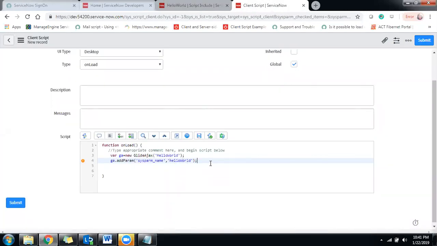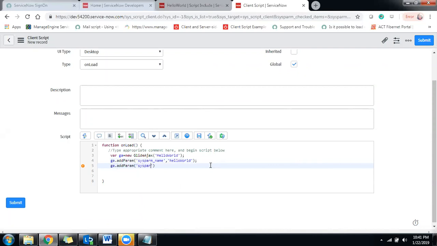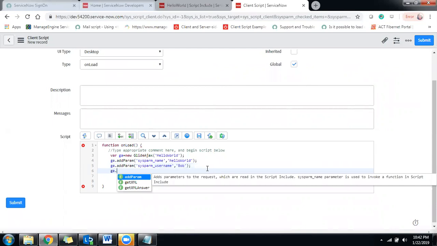So first I'm giving this function name. Then the next one will be the user defined one, which is sysparam underscore username. Let it be like Bob, some user. Right now, after this, I have to call a method called getXML. Previously we used getXMLWait. Now we are going to use getXML.